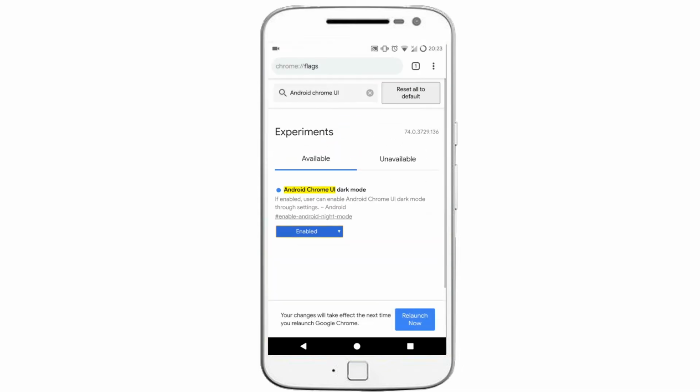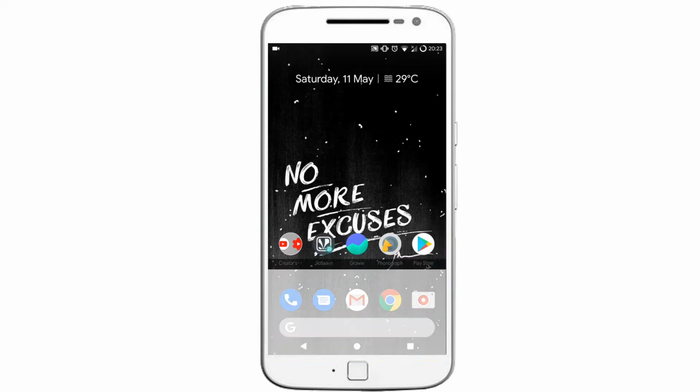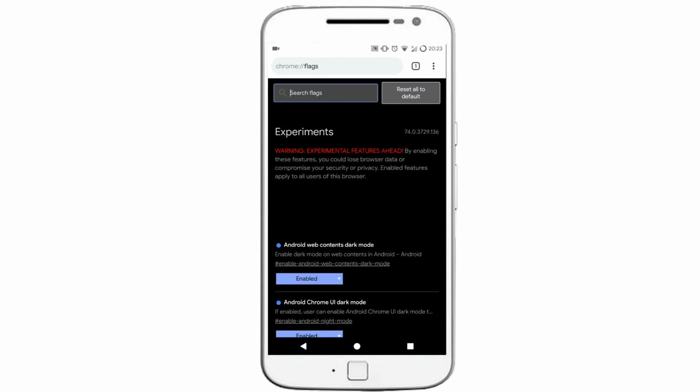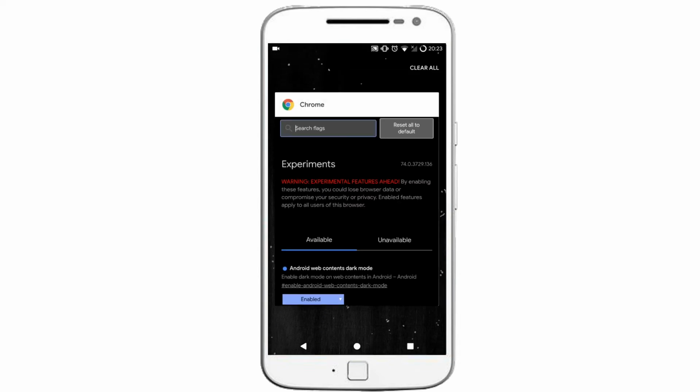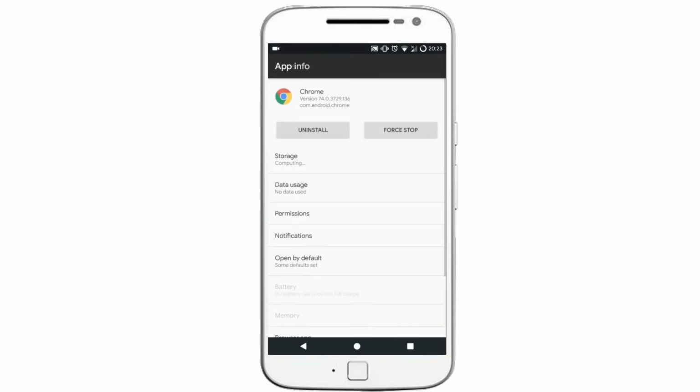After doing this, the only thing you have to do is go to the about options. Here you can see that the dark mode has been enabled, but it's not fully enabled. As you can see, above, the accent color is still white. So for that, you have to go to the about section of Chrome, that is under the app section, and force stop the Google Chrome application. Once you force stop it, restart your Google Chrome application.